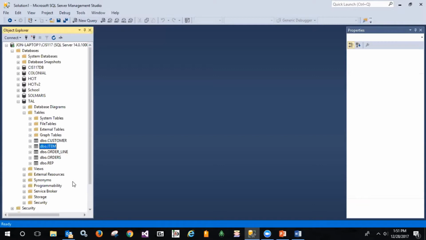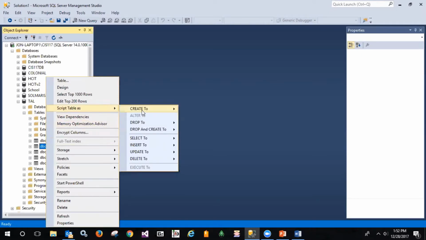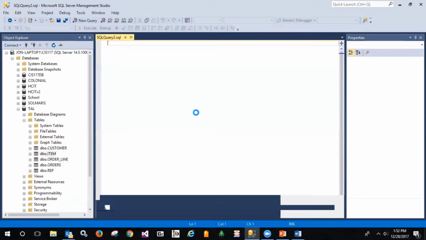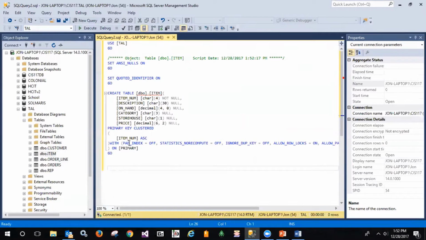So we can come over to our item table, which is really the model or the template for the non-game table. And if I right click on it in my SQL Server Management Studio, there is an option to script the table. And I can script that out as a create statement to a new query editor window. That is going to get the metadata, which is stored in the system database about this table, and this is the statement that will create that table.